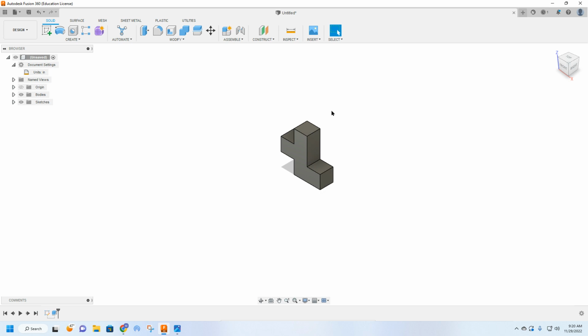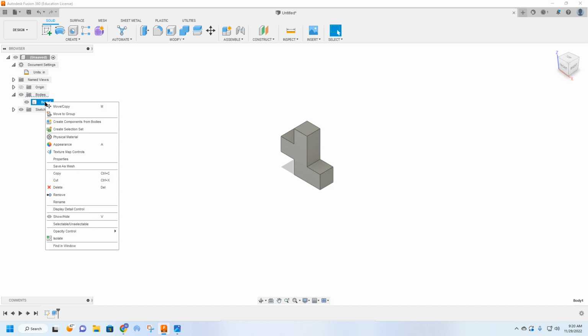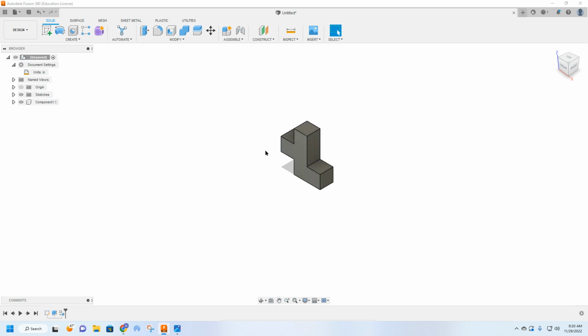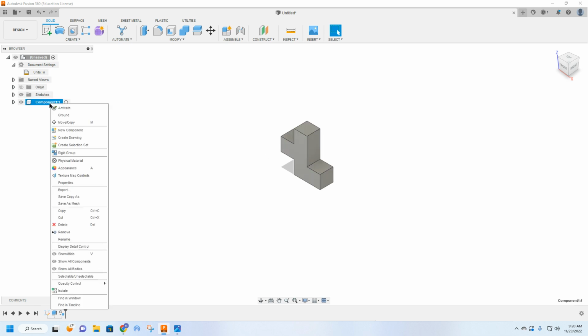Next thing that I want to do is come over here, and we're going to turn our body into a component. A component is basically an individual piece separate from everything else in Fusion 360. So I'm going to click the drop down by bodies in the browser menu. I'm going to right click body 1, and I'm going to say create components from bodies. Now it's turned it into component 1.